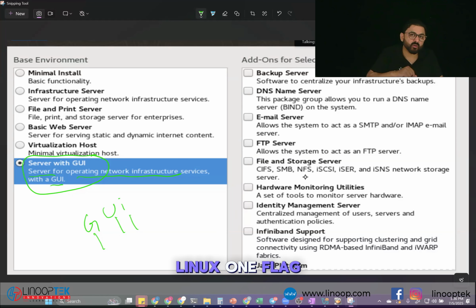In Linux, one flag changes everything for you. It's powerful, flexible. That's why engineer level people, administration level people, DevOps engineers, cybersecurity guys, AI guys, everybody who's in the IT industry, they love to work with the command line interface. You have to be comfortable with the command line interface. That's what is going to put food on the table for you.